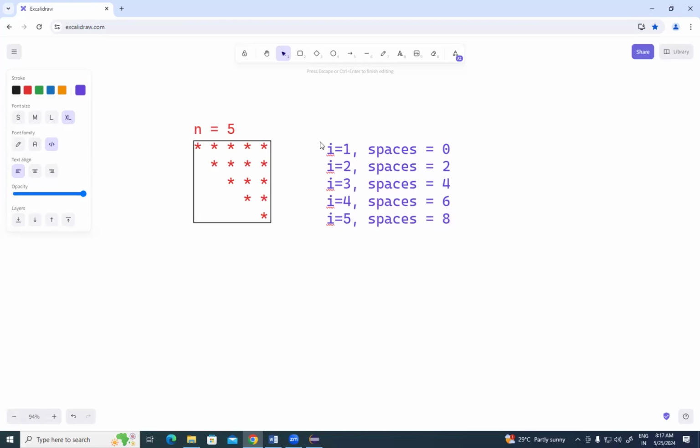Now try to form the logic. What is wrong in this? Guys, try to form the logic now. First of all, tell me when i is equal to 1, how many asterisks are to be printed? 5. When i is equal to 2, how many asterisks to be printed? Asterisks, not spaces. 4.